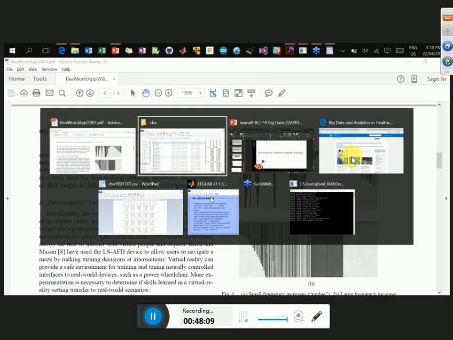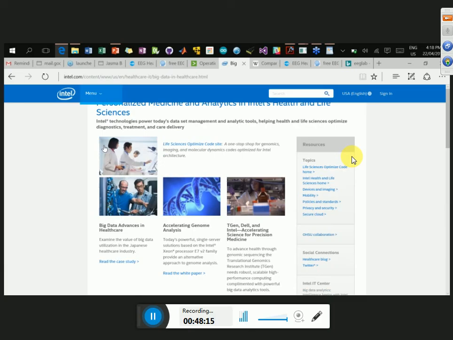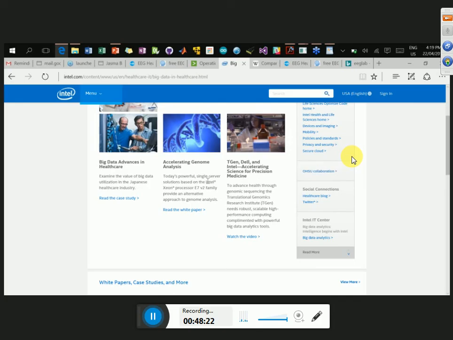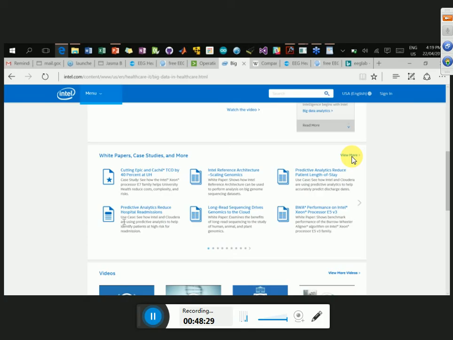And I also look at some of the challenges in the area of big data, published by Intel. Big data advances in healthcare examine the value of big data utilization in the Japanese healthcare category. And then you have predictive analytics to reduce hospital readmissions. This use case shows how Intel and Cloudera are using predictive analytics to help identify patients at high risk for readmission. So BCI can also be used for this purpose.